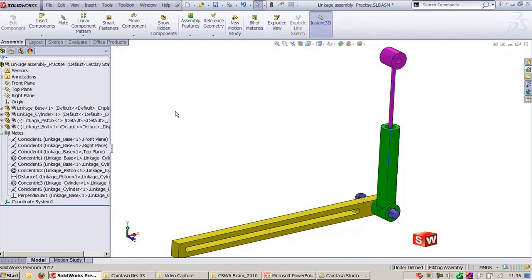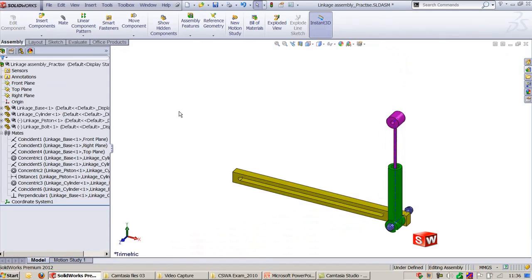And this is how you can apply perpendicular and parallel mate between two components by selecting the face, line and also axis for applying these mates.